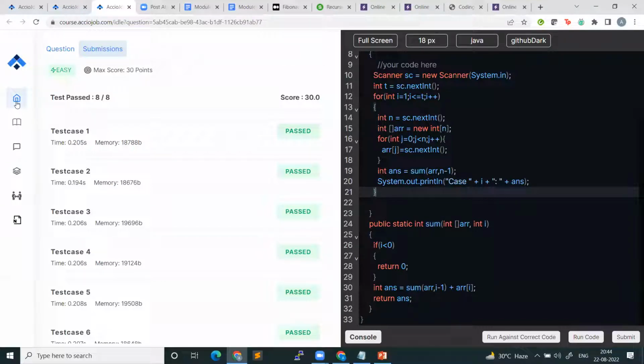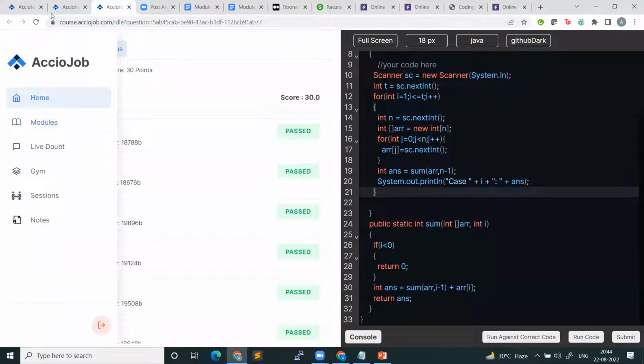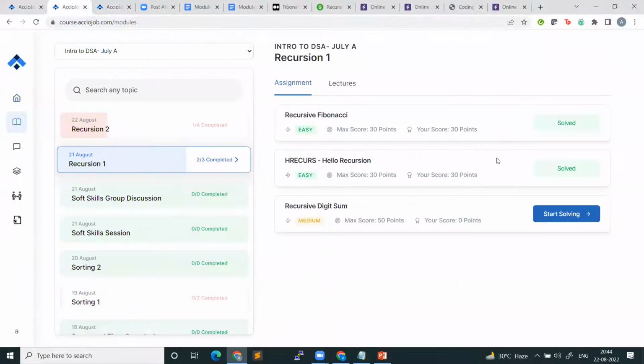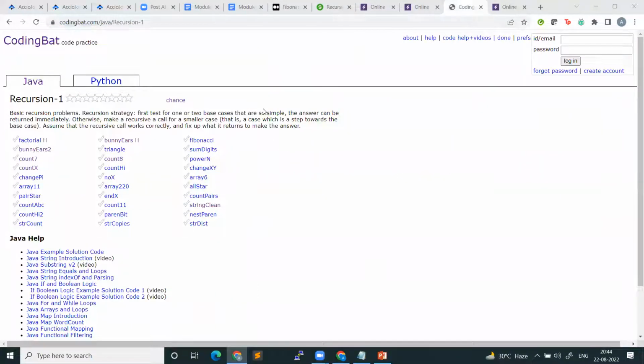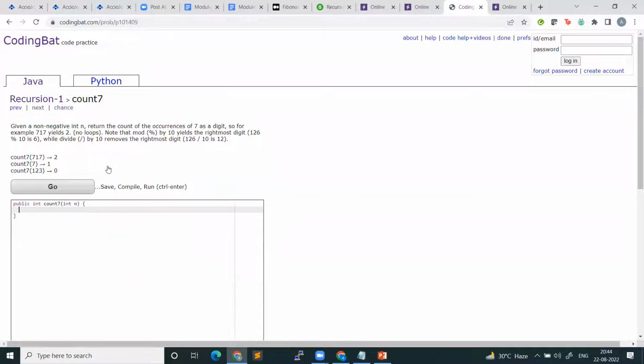Okay, so let's go to the next question. Let's come to recursive digit sum, or even before going to recursive digit sum, let's try to take certain basic questions. We'll come to this towards the end. Okay, let's go to coding. Let's take this question, Count 7.